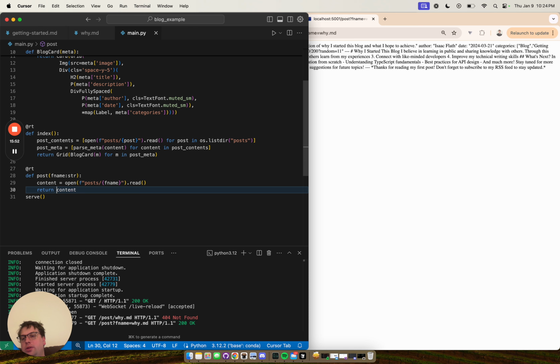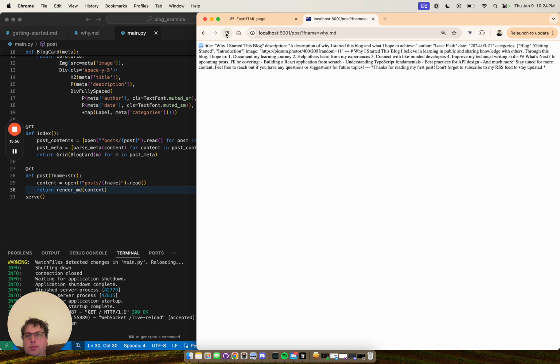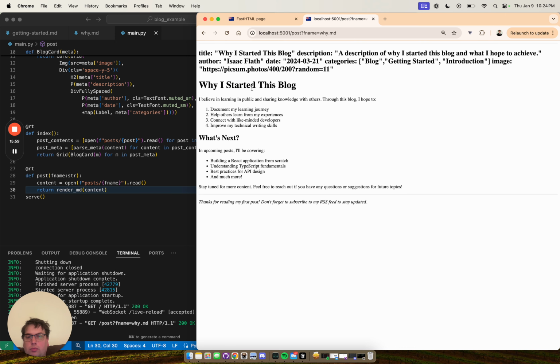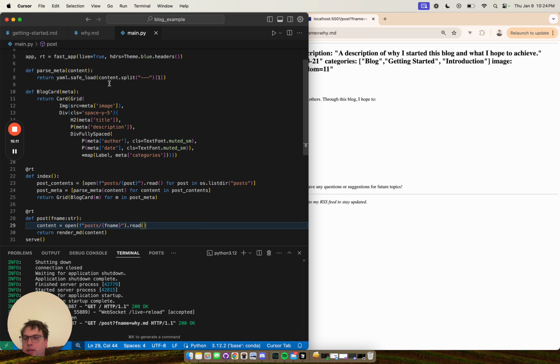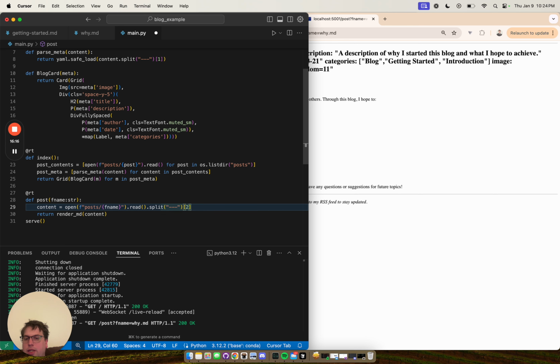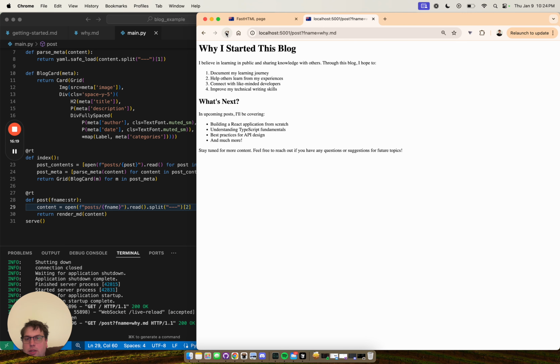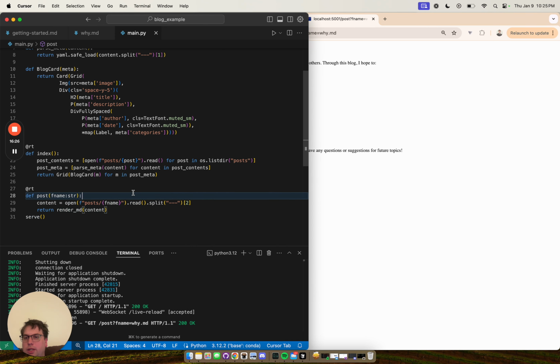The first thing we can do is use the render markdown function. We'll render it as markdown. That's going to look a little bit better. All right. That is a significant improvement. Okay, let's go ahead and get rid of the metadata. We can see we did a content split on that. So let's go ahead and do that again. Okay, we've got that.